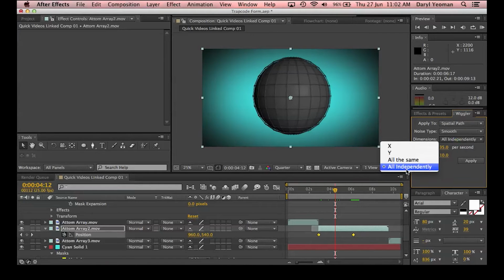Dimensions I'm going to do all independently, so that means each keyframe which is created means that the footage wiggles independently. If you wanted them to be all the same, then it would be a bit more up and down, left and right, but as far as I know, all independently means that the keyframes are going to be spaced out, and where the keyframes are positioned on your video, it's going to be different. Anyway, without much further ado, I'm babbling now.